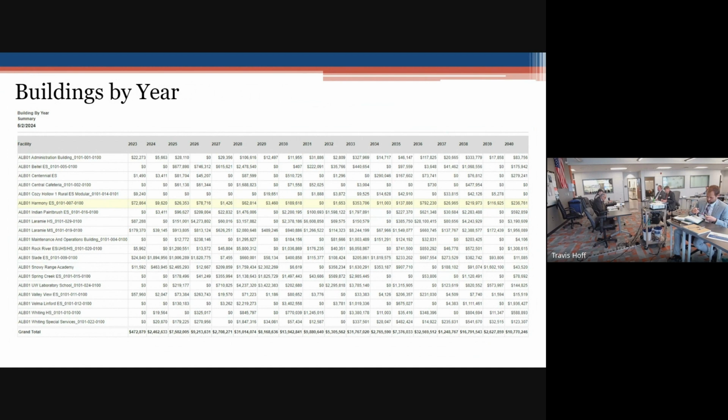We do have the ability to go out as far as 40 years. Now, the caveat to that being, the further you try to project out into the future, probably the less accurate things are going to be. But that should give districts a pretty good look at where their anticipated expenditures are going to be by building going into the future.